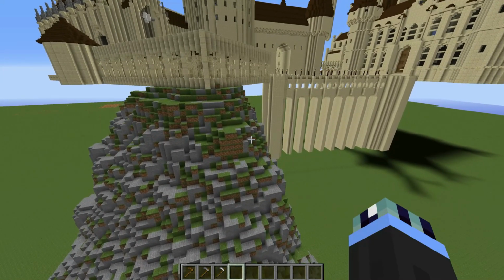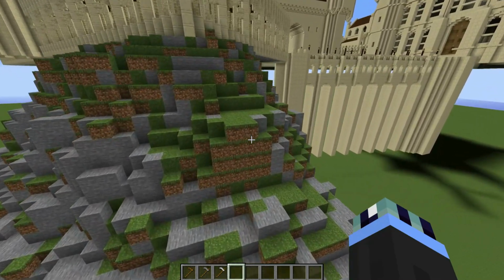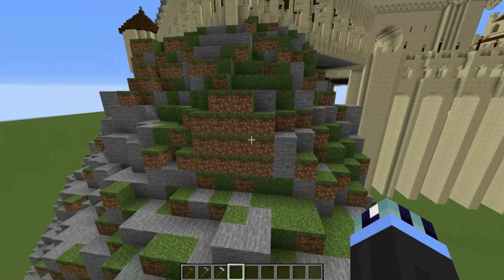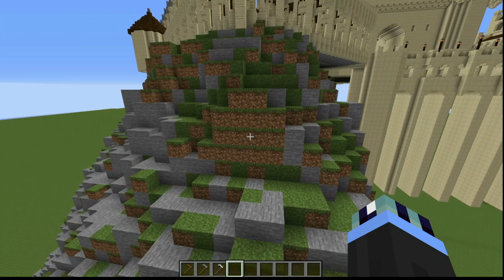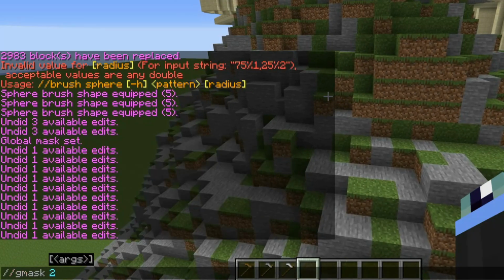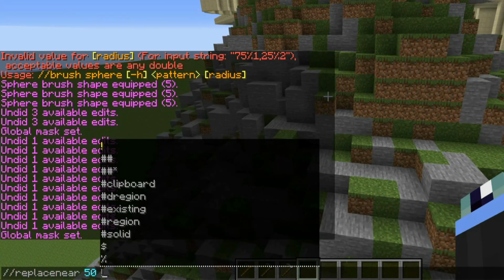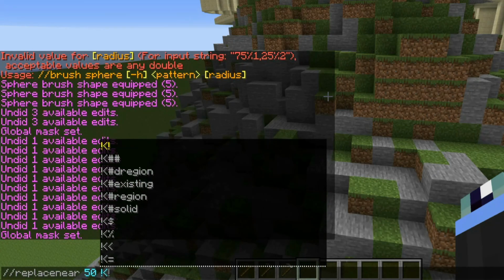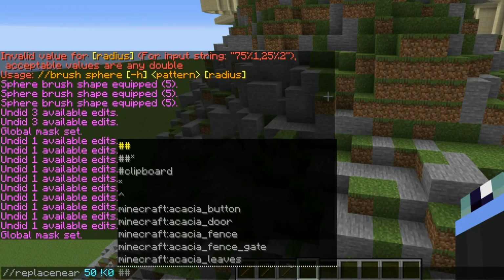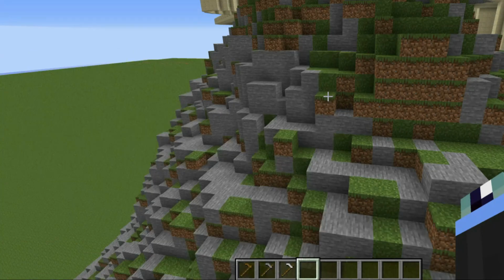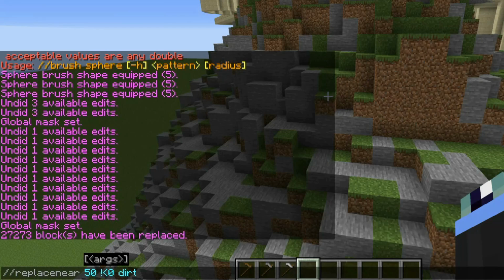However, one thing you will notice with this technique is it does place grass on top of grass, and that does look very, very ugly. And so to remove that, what you need to do is type in /gmask 2, and then run the command /replace near 50, and then exclamation mark, less than symbol, and then 0, and then replace that with dirt, just like that. And so what that means basically is it will replace every single block in a 50 block radius that is not directly underneath an air block with dirt.